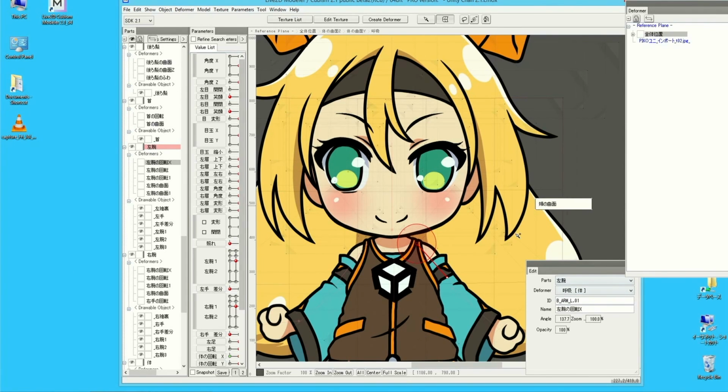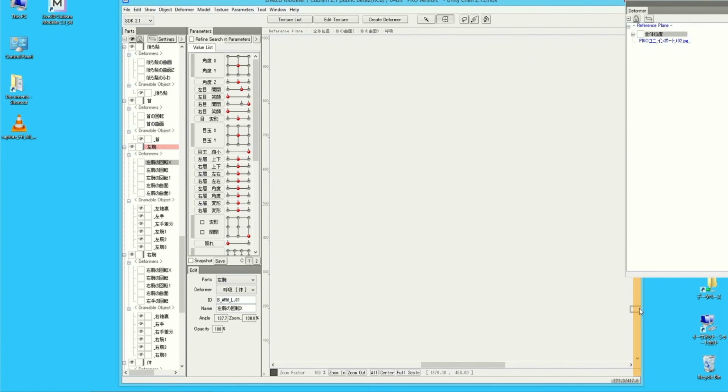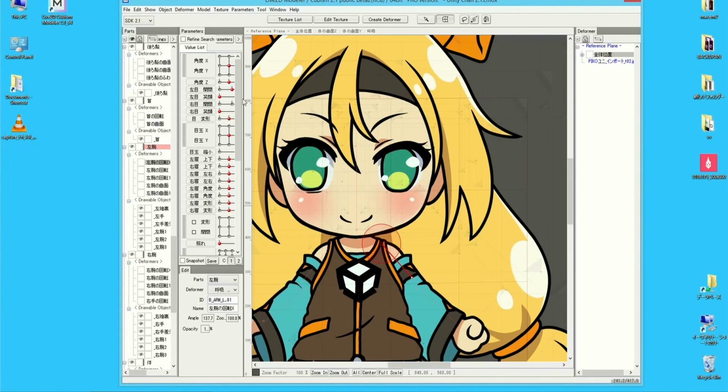Parts, parameter. I usually use this feature when I have two monitors. This is the first monitor, where I'm going to show this model. The second monitor is just the tools palette: parts, parameter, edit, and deformer.